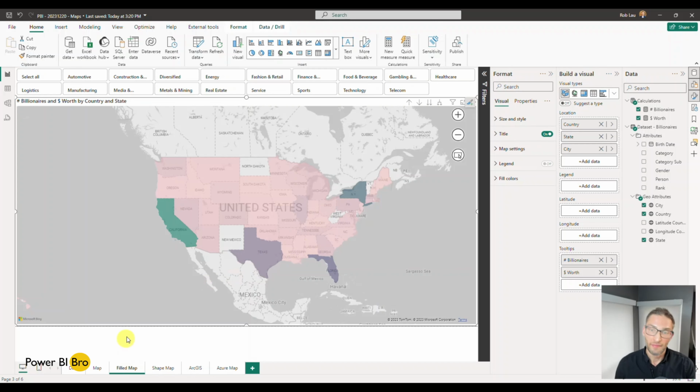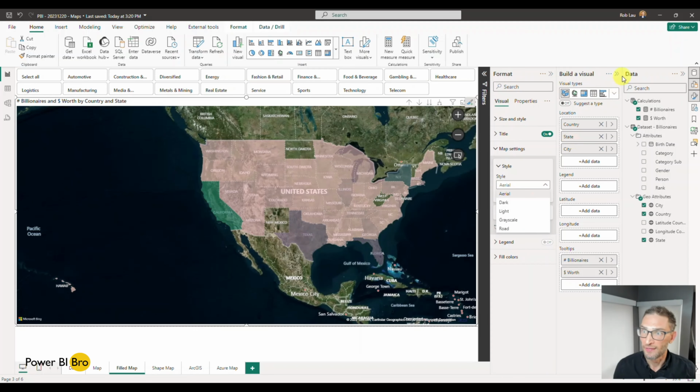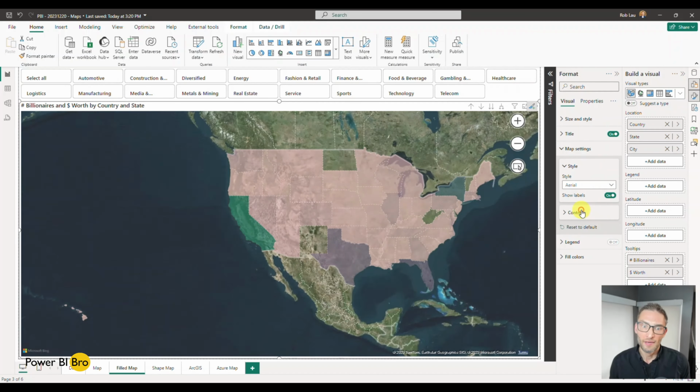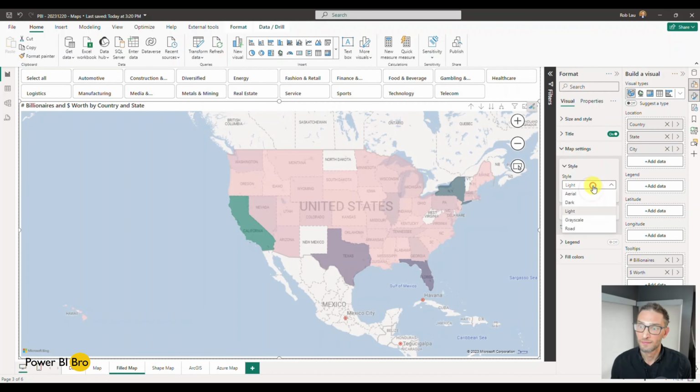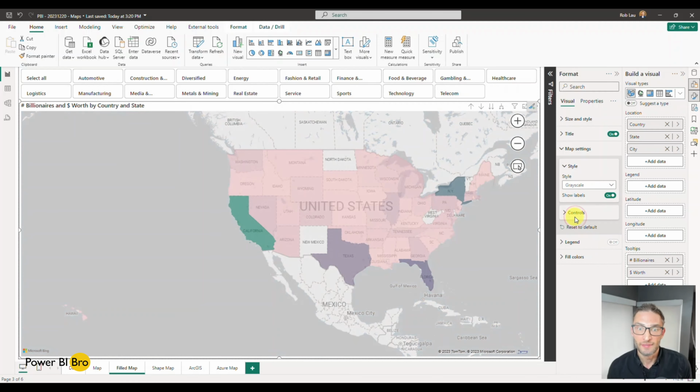When you're in the filled map, all of these maps also have settings. So as we go through them, I'll share different categories of each map, but they're generally applicable. So within the map settings, there's going to be options for how you want this to look. In this case, I'm picking aerial. Let's make it bigger. Light, under the style section, grayscale, road. So you can decide how you want these things to pop out.